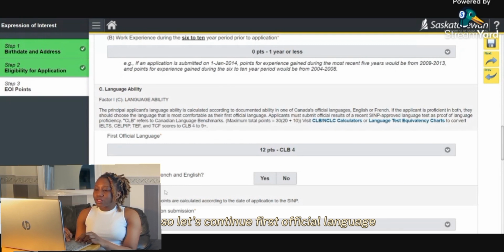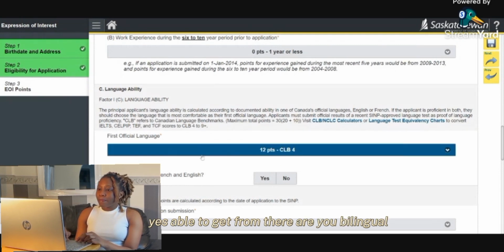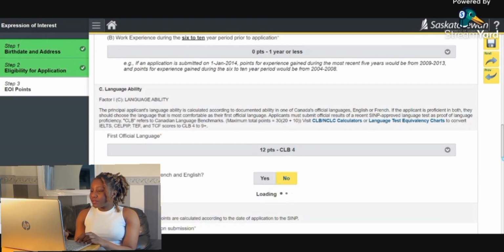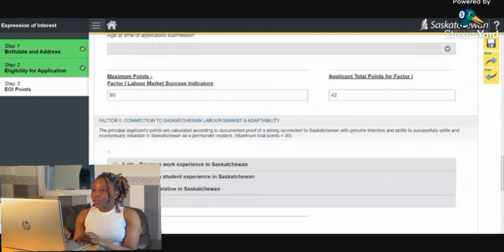So let's continue. First official language. Yes, you're able to get 4 there. Are you bilingual? No. So you must know how to speak French. If you know how to speak French, kudos to you though. Maximum point factor 80. Applicant total point for factor 1, 42.